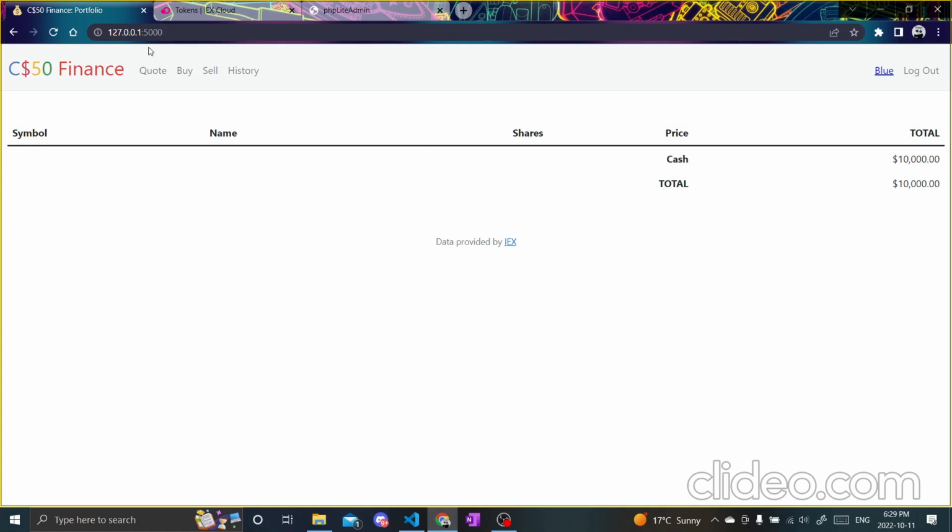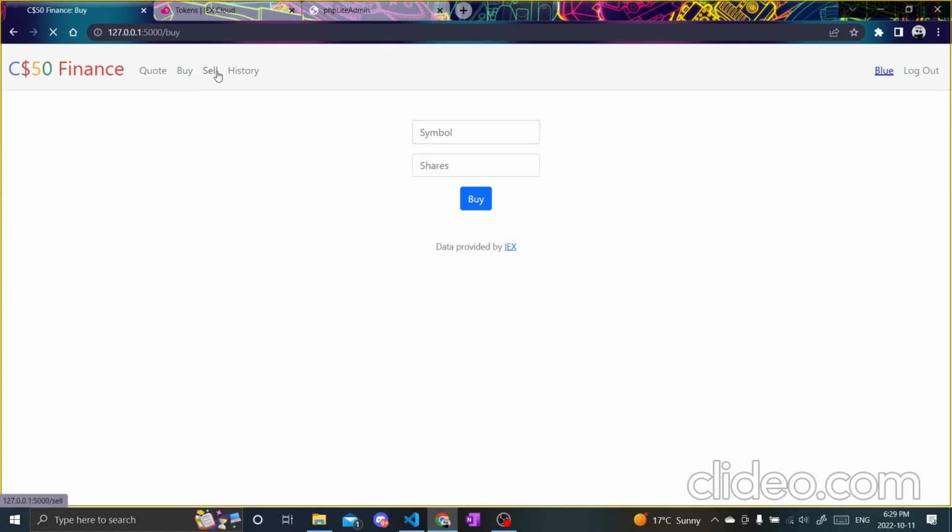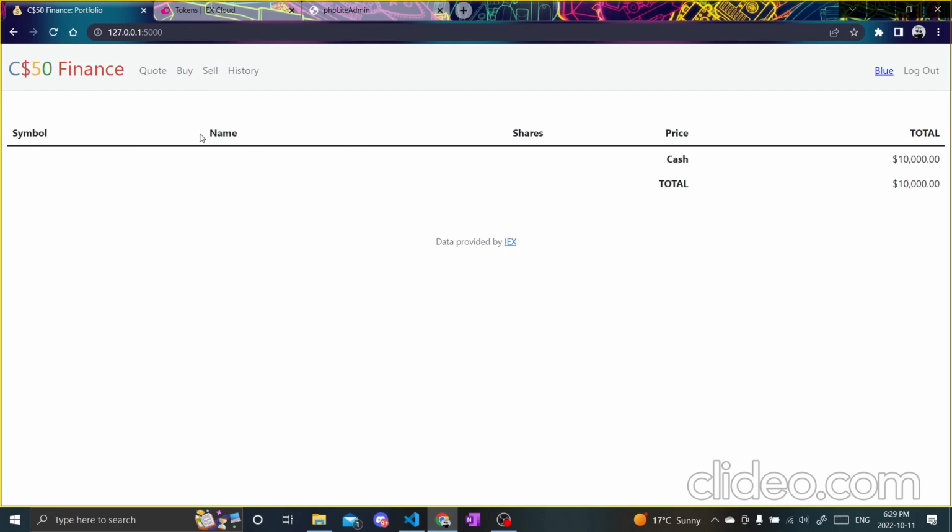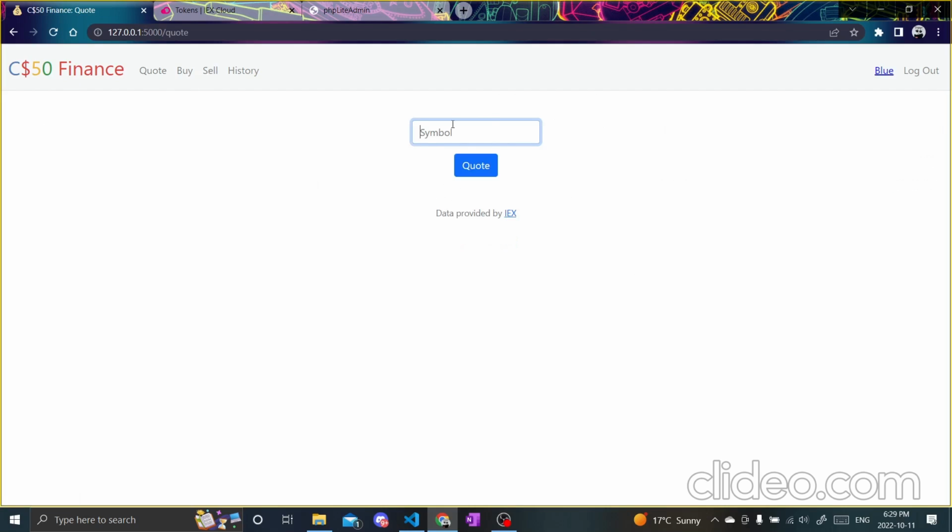All right. So what do we have here? We have quote, buy, sell, and history. Right now, history we don't have anything, and homepage also we don't have anything. So what does the quote page do? It checks the details of a symbol. For example, if I want to check Apple, I put the symbol of Apple, AAPL, in here. Click quote. It will show me a share of Apple is this price, 138.